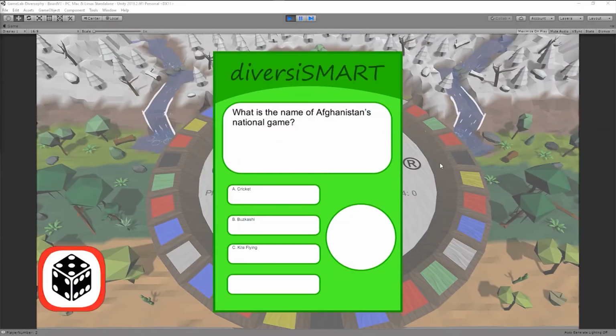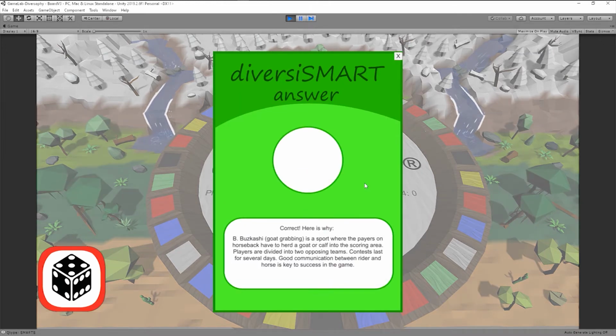So this is an example of a multiple choice card. The player picks an answer. If it's right, they get a point. If it's wrong, they don't get a point. And after they pick an answer, they get feedback on whether it's correct or not, and also they get an explanation of the answer.